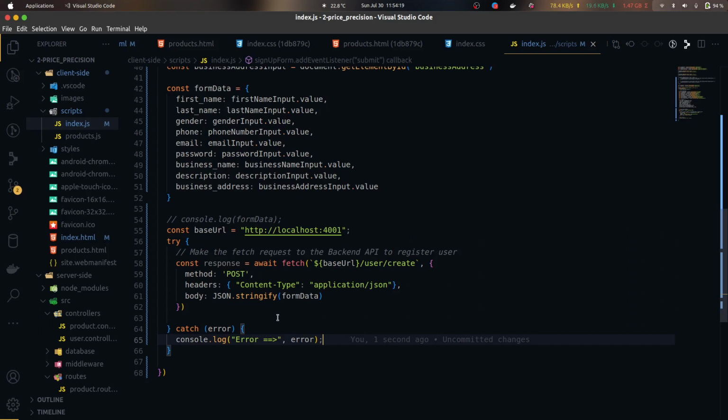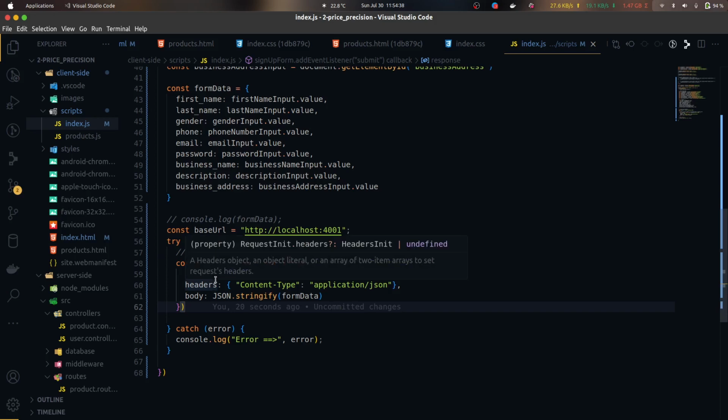This is everything I need to do. So I've saved this fetch request inside a variable called response. The kind of response that is inside here will be in a JSON format. What is being returned is in the form of JSON.